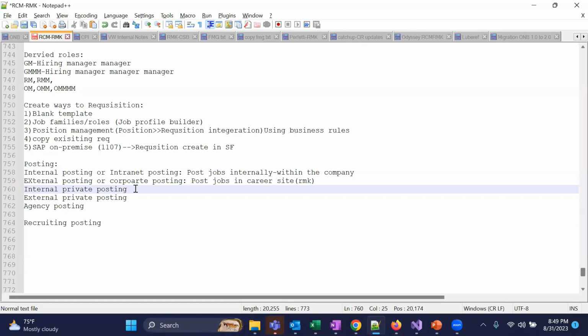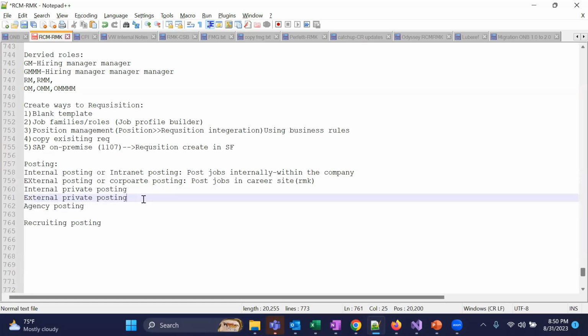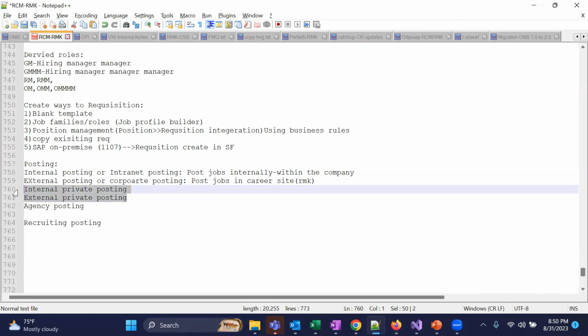You're opening a position and you don't want to post the job internally or externally. You want to make it very private. You just create a requisition and post it as internal private or external private for the external people, and then you share a link with the candidate. The candidate will go and apply for the job. So that's the internal and external private posting. We don't use this internal or external private posting at all.